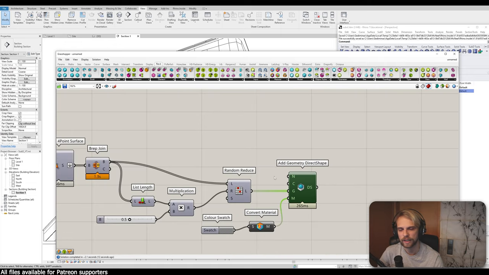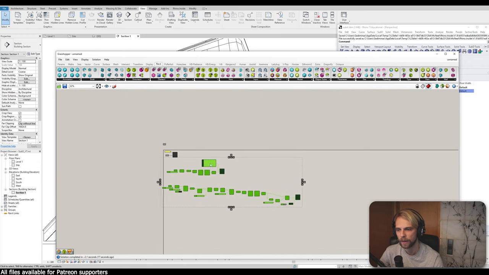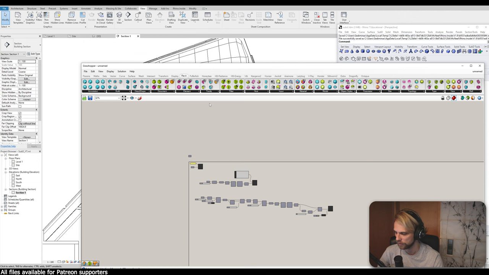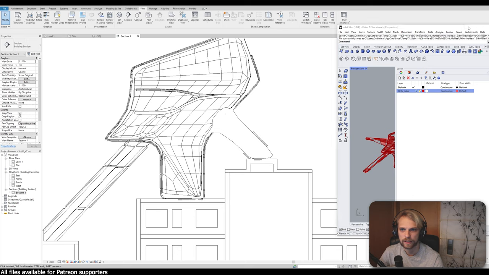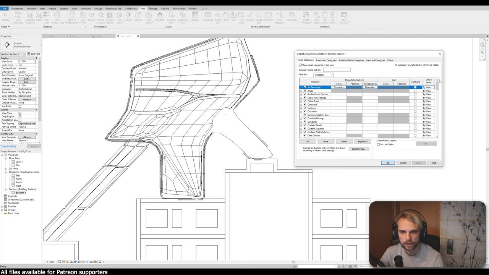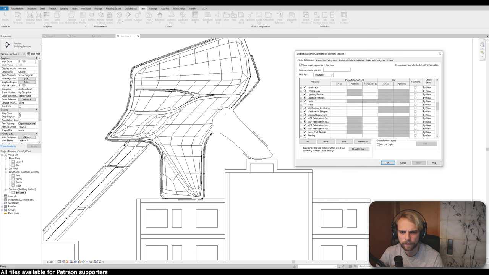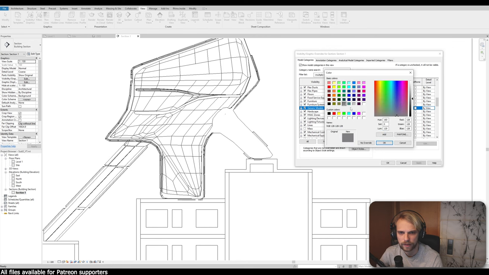Honestly, these ones, sure, they can import as generic models. This is just to show how this works. Okay, so we save this. Let's jump in here and actually play with visibility and graphics. So in this section view, I can go for generic models, and whenever they are cut, they will be solid color or solid fill black.